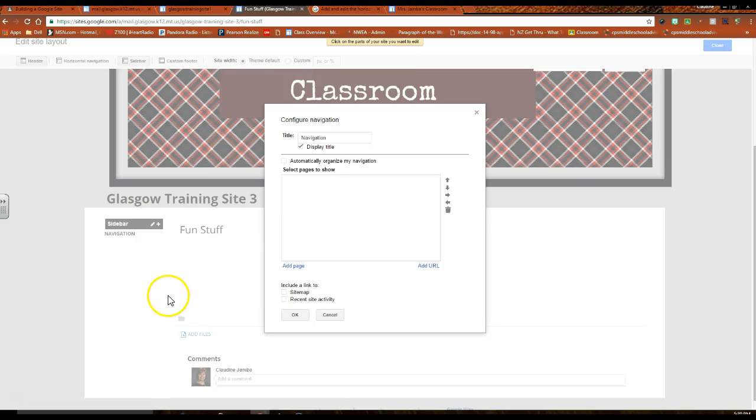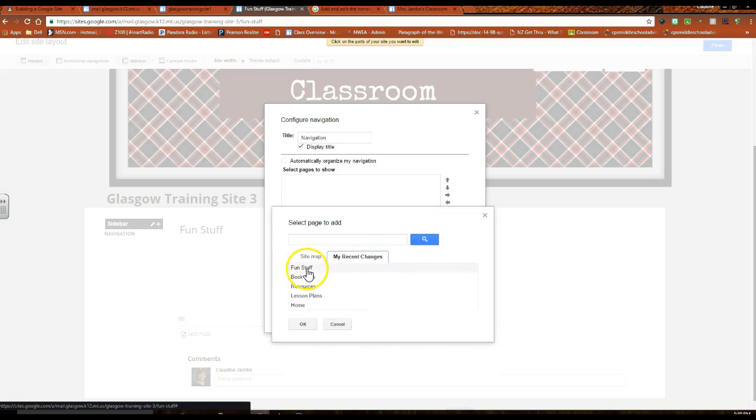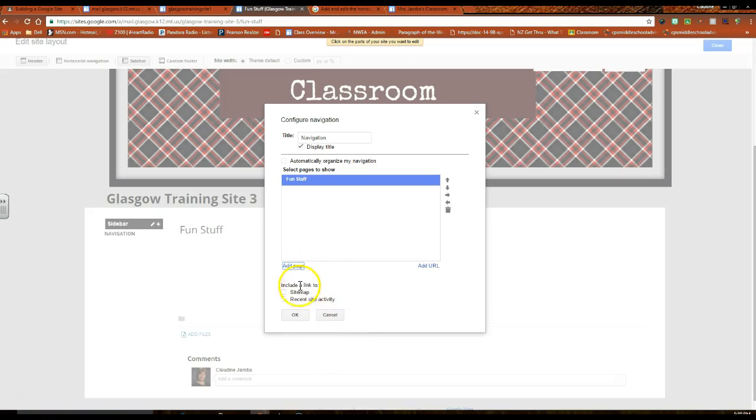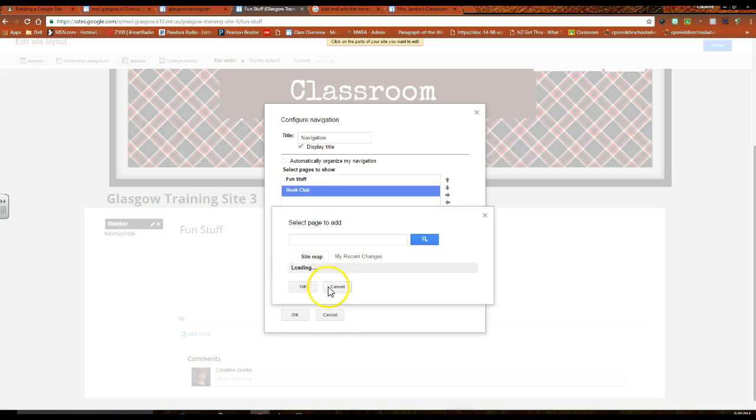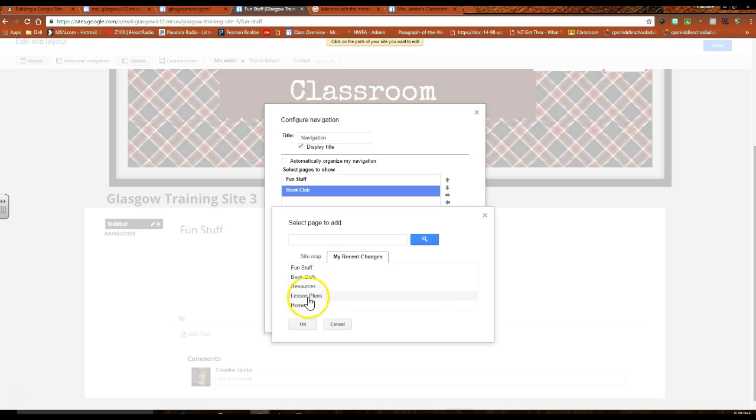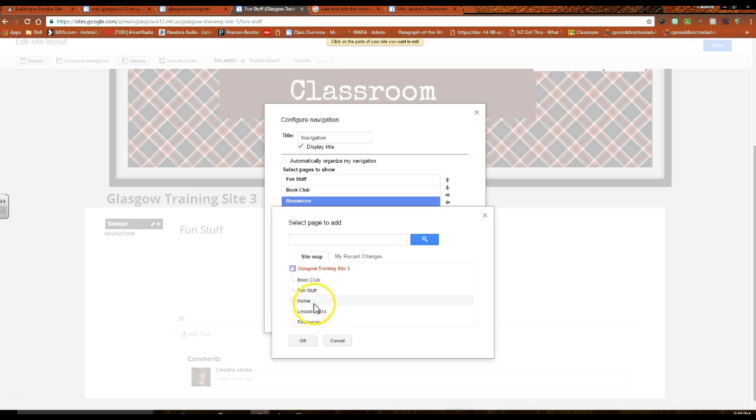So I'm going to bust that out so that you can see a similar page if you were with me for the horizontal navigation. This side window popping up looks familiar to you. And so we have to, I'm not sure where all our pages are. We have to add them. Okay, so I would go to my recent changes and I would add whatever I want to show back up here. Okay, let's say I want book club, I want resources, and I want lesson plans. I guess you have to do it one at a time.